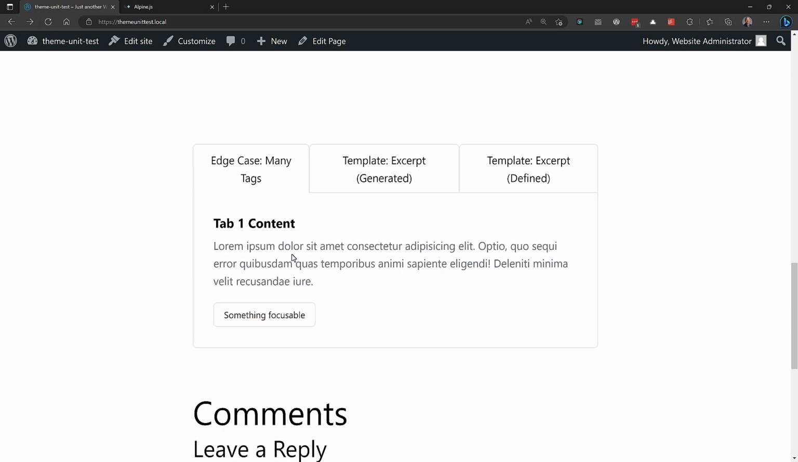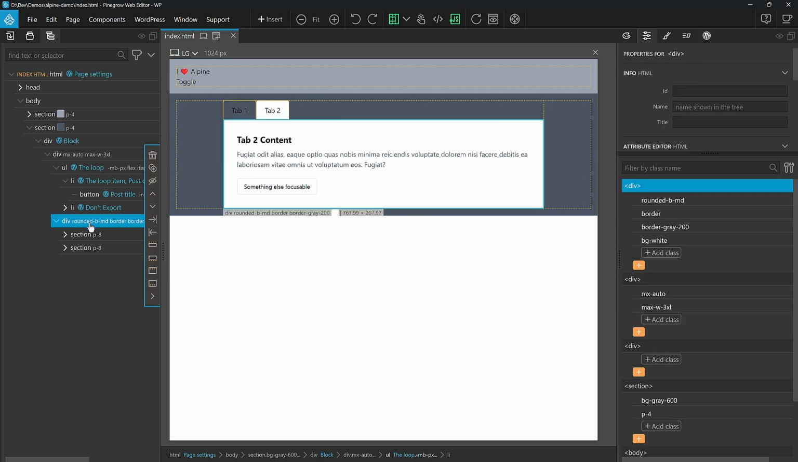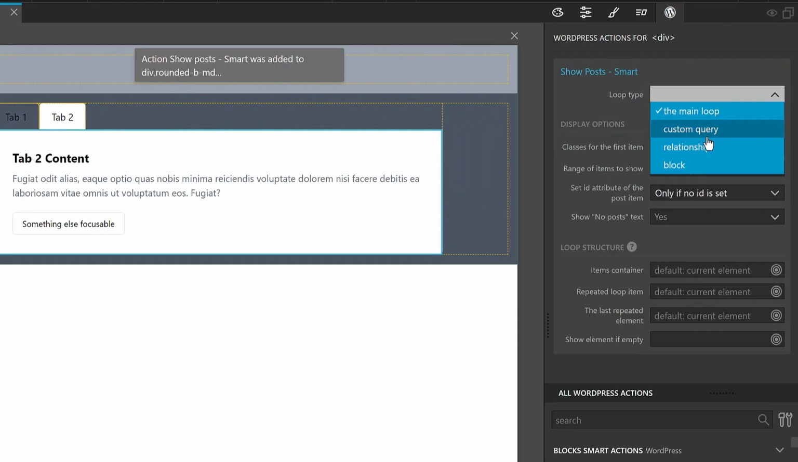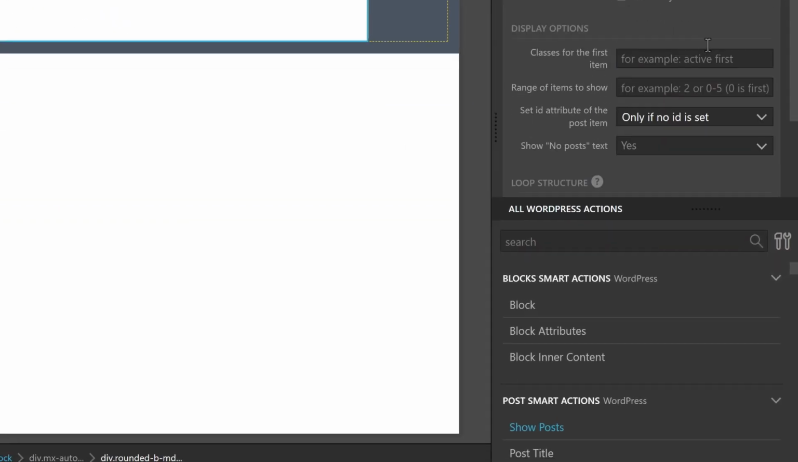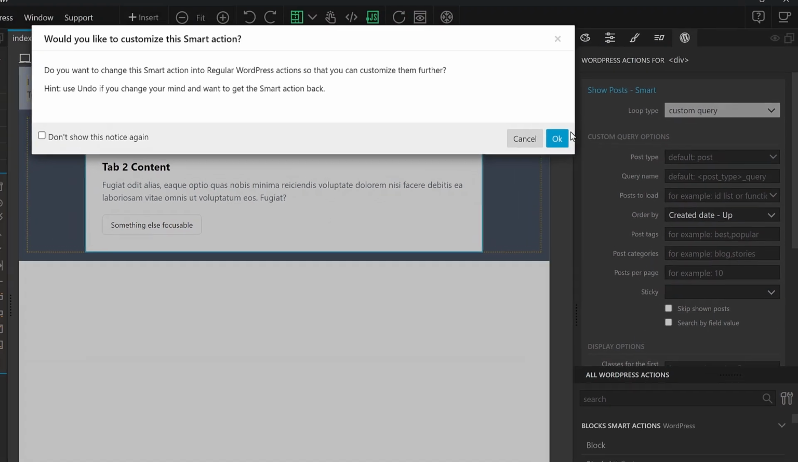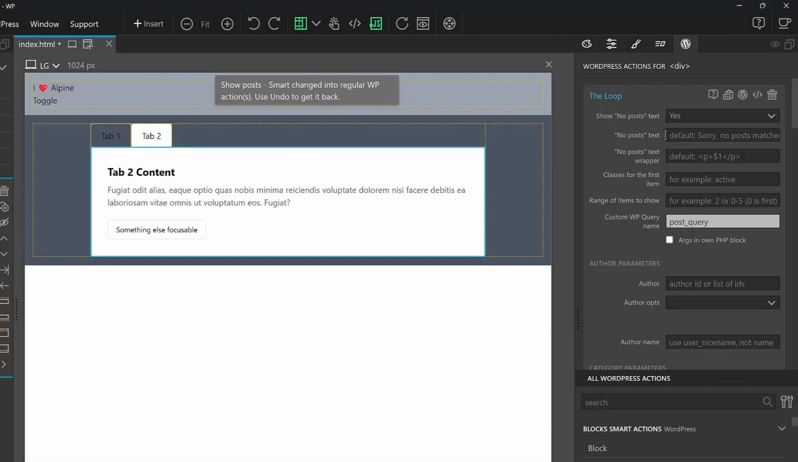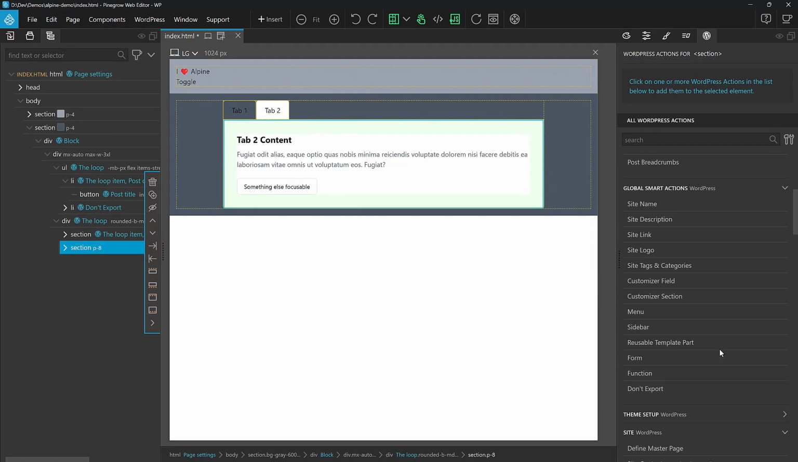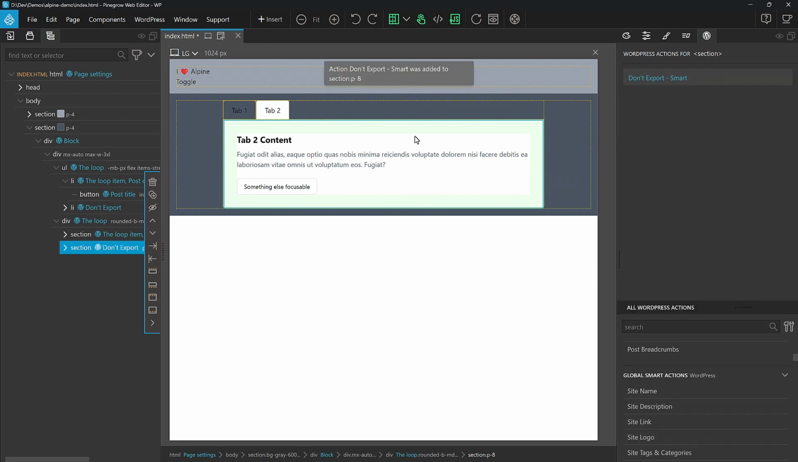Let's take care of the content. I'll do a similar thing here. Add a show post action. Change it to a custom query. Set my repeated loop item to be this section. Change it to a regular action. Put in my slug, my options. Take this last one, don't export.